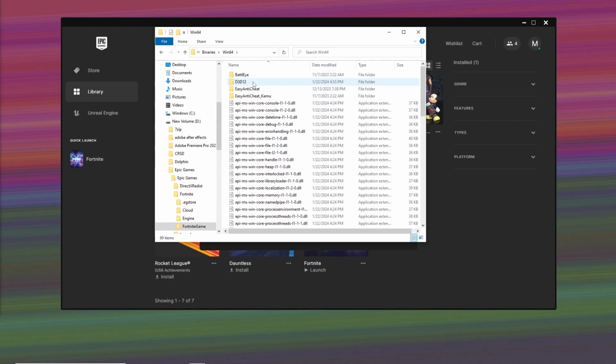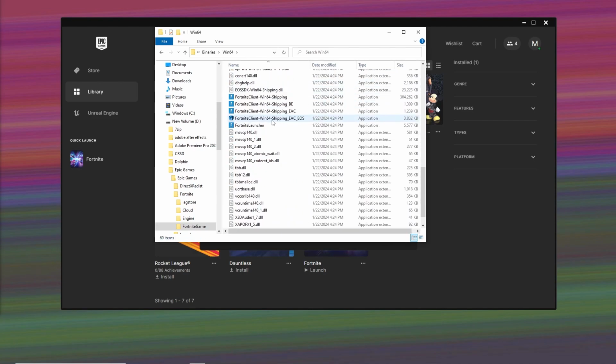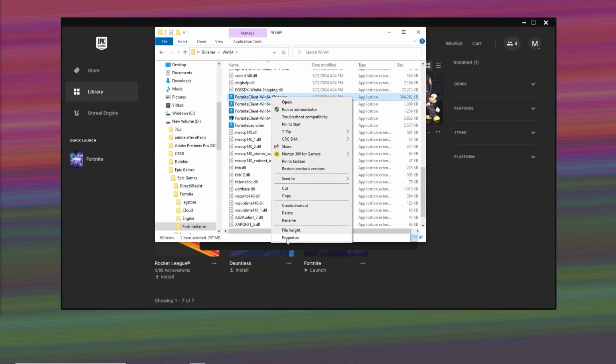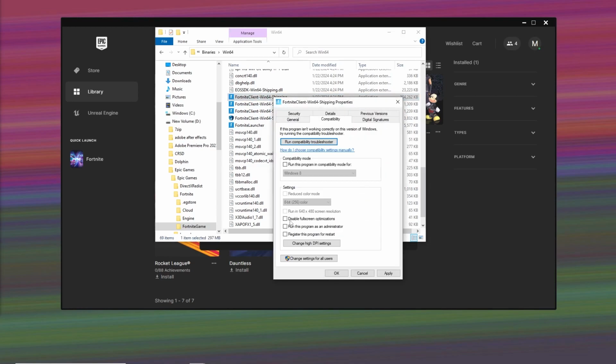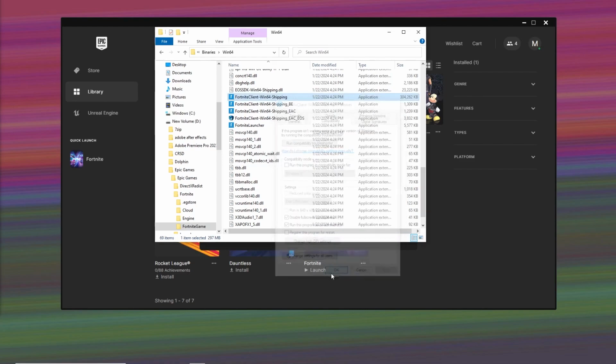Win64, and then from here we're going to scroll down until we see these Fortnite clients right here. For all five of these things right here, we're going to right click them, go to properties, and from here we're going to press on disable full screen optimizations and run this program as an administrator. We're going to press on apply and then OK.